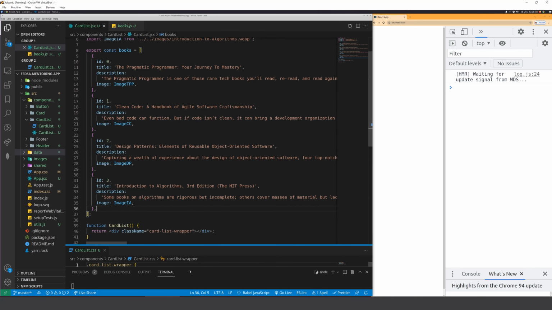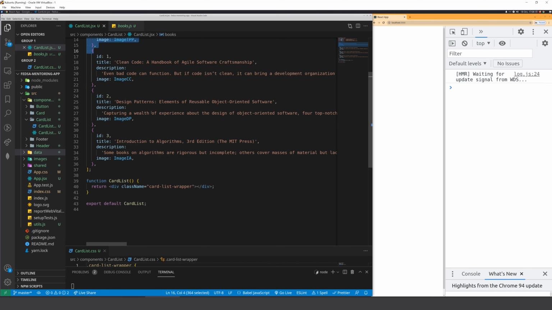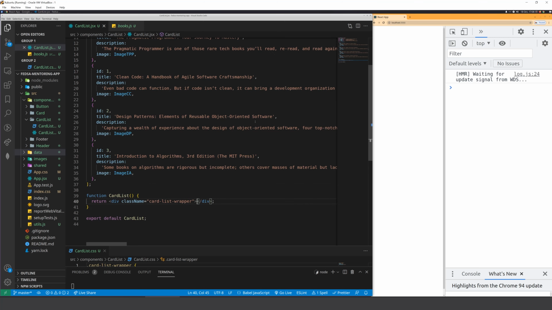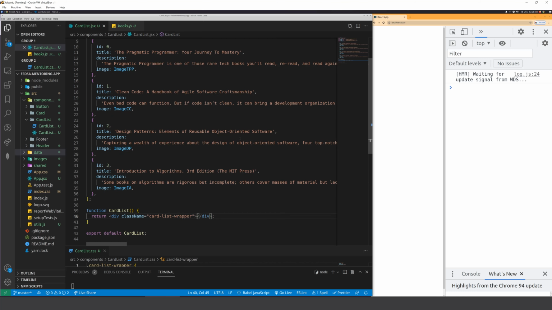On my screen at the moment, you can see that I've got a variable here, which is called books. It's basically an array with different books. So what we're going to do now is map out this data so that it gets displayed on the screen. Please let me know if I'm moving a little bit too fast. I just want to make sure that I get all the content in.